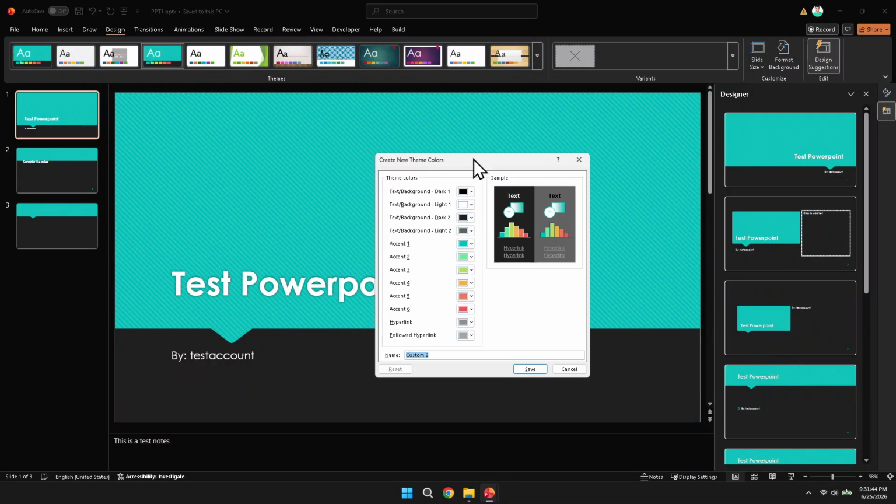In this dialog, you'll see a list of color elements: text, background, 6 accent colors, and hyperlink colors. Click the button next to any element you want to change, like Accent 1 or Hyperlink. A color picker palette appears. Choose a color from the Theme Colors section.